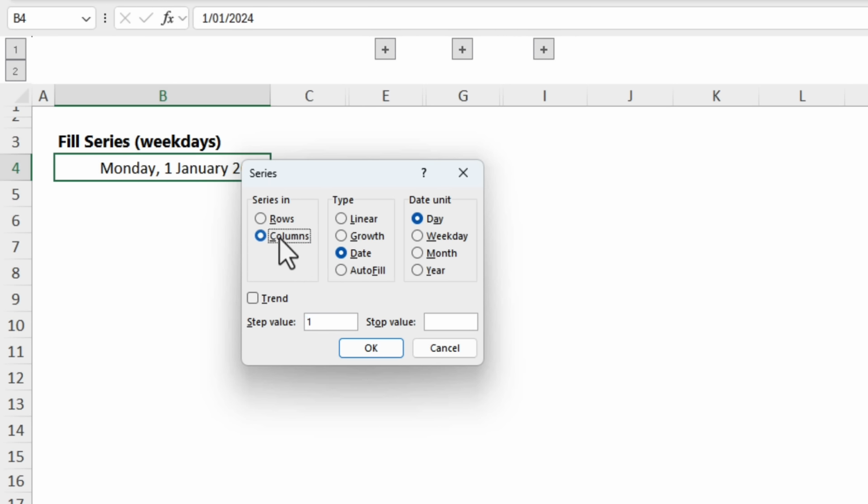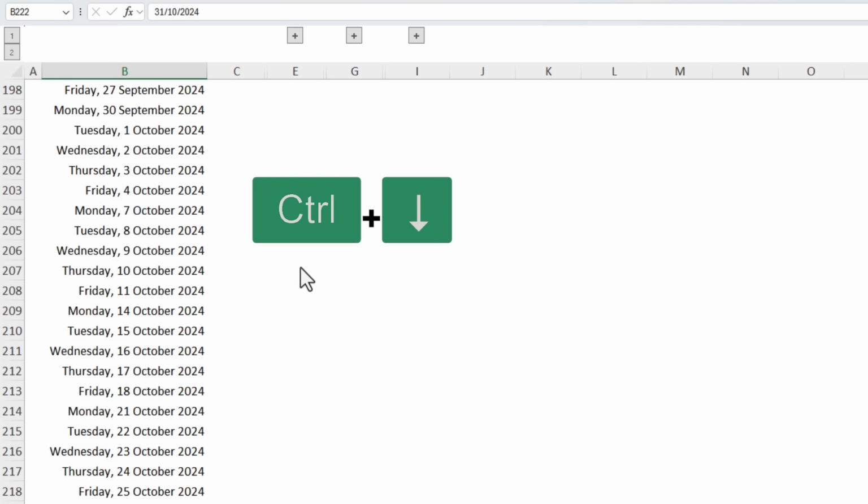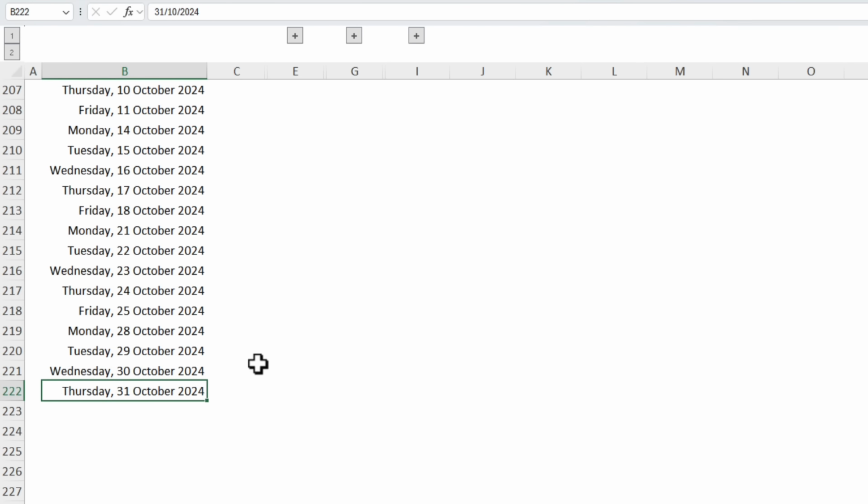And here I'm going to fill it down the column, but you could fill it across the row if you needed dates as headers, for example. It's detected that the type is a date, and therefore we can choose from days, weekdays, months, or years. Let's go with weekdays. We're going to step one day at a time, and let's stop at the 31st of October. Now my dates are day, month, year. If yours are month, day, year, then switch the date accordingly. Click OK, and now if we go Control down arrow, you can see the dates end at the 31st of October.